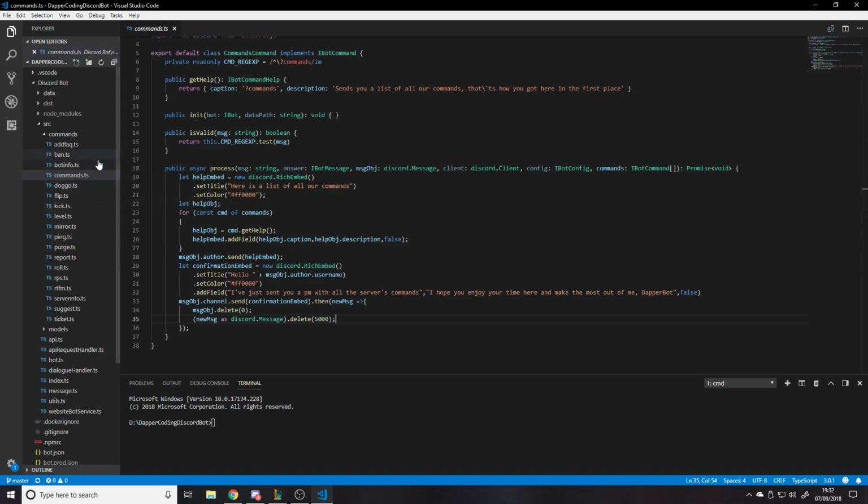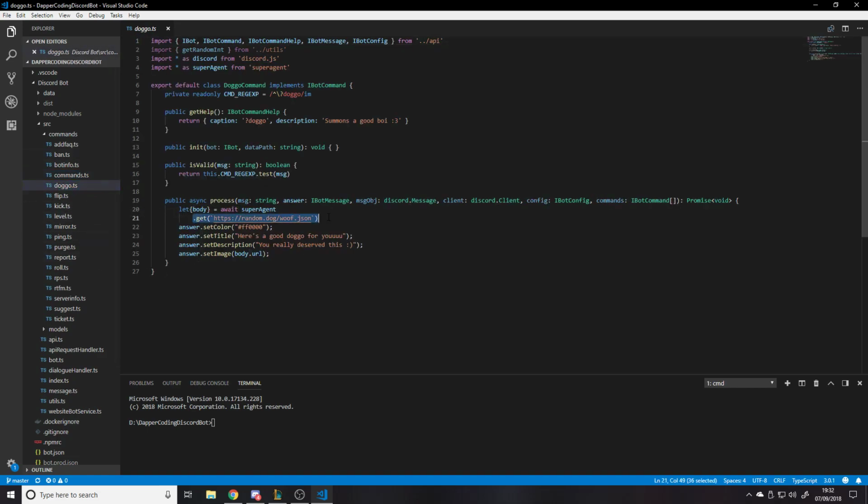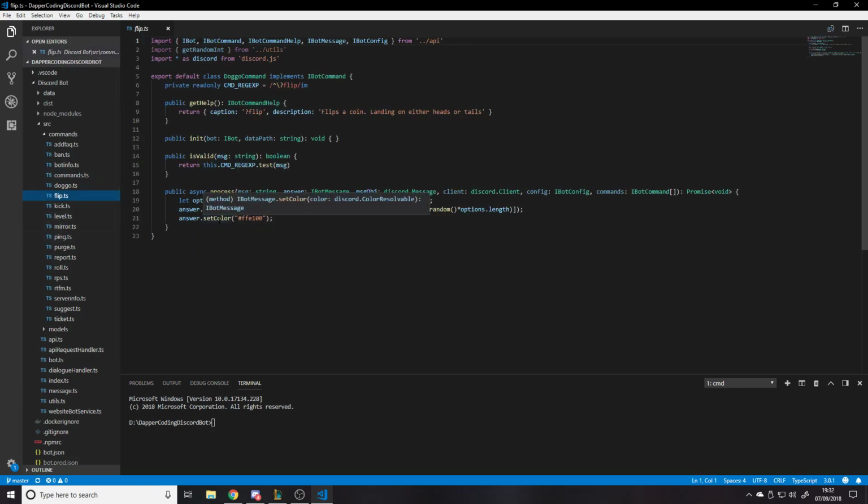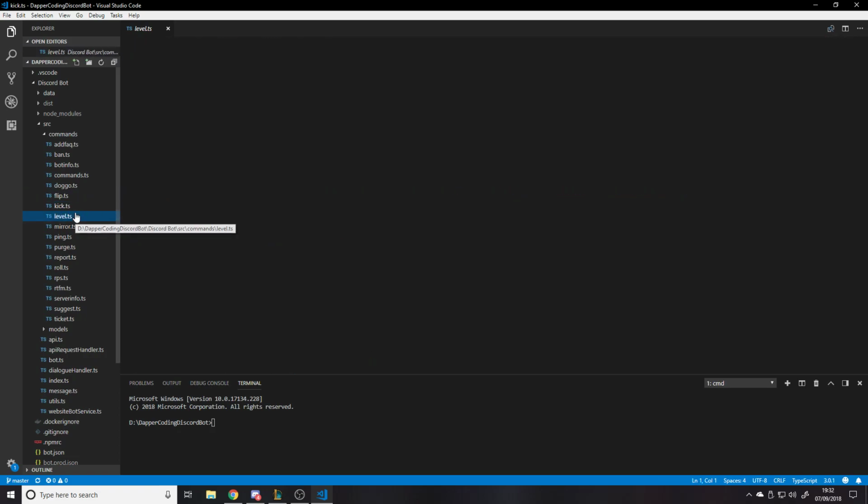Then we have doggo, whatever. It just grabs a picture from a URL, puts it in the embed. Flip is just a coin flip. So options is your coin line on heads, your coin line on tails. Then just send options, and then around this basically just generates an index between 0 and 1, which is either index 0 tails to index 1 heads. Yeah. Kick I've already gone through before.